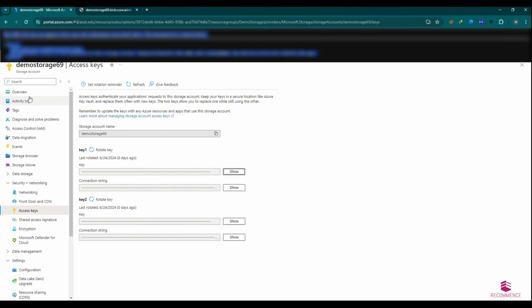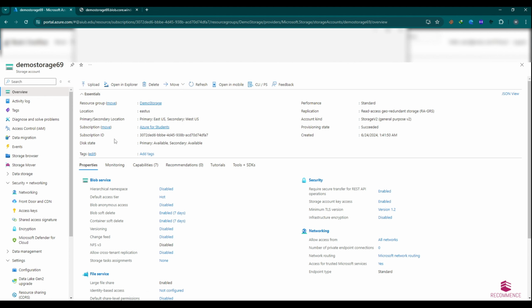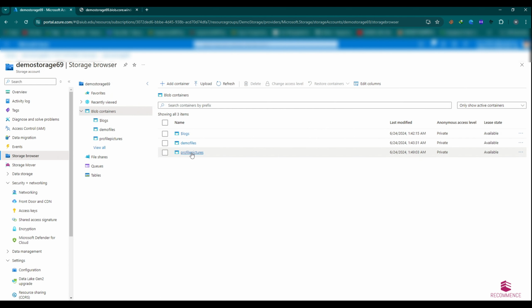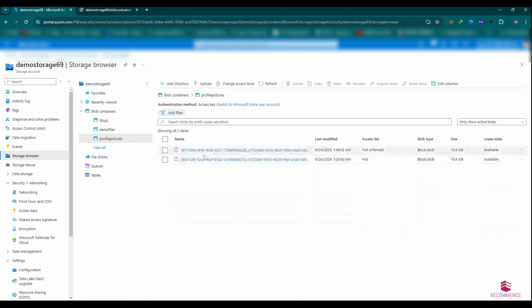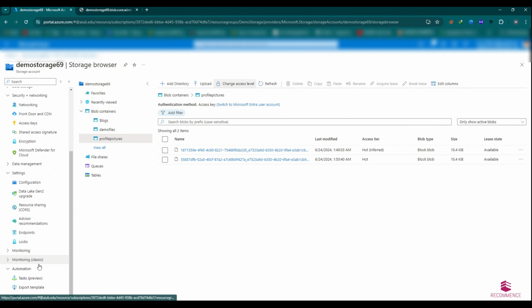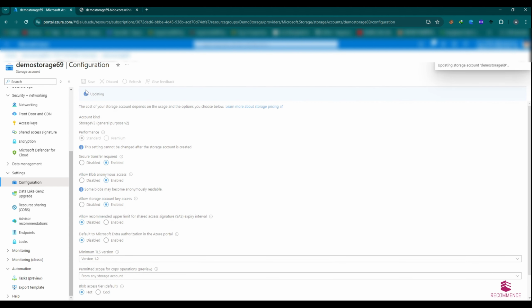Let's go to the container. Here you can see the profile picture is automatically created, and here are the files, two files, and the access level is not able to change. So we need to change our configuration. The present configuration is here: allow blob anonymous access. We need to enable and save it here.